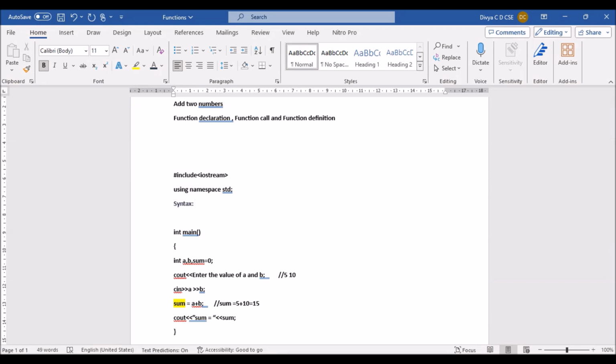Data type, or return type as some textbooks call it, then the function name, what exactly it's doing. And please give the name of the function according to what it does, like addition or subtraction. Don't give it names like a, b, c, d and all these things. That's not a very good style of programming. If you give a, b and all these things, no one will be able to understand what exactly it is. Suppose your friend wants to execute your program, he or she will not know what exactly the function is meant to be.